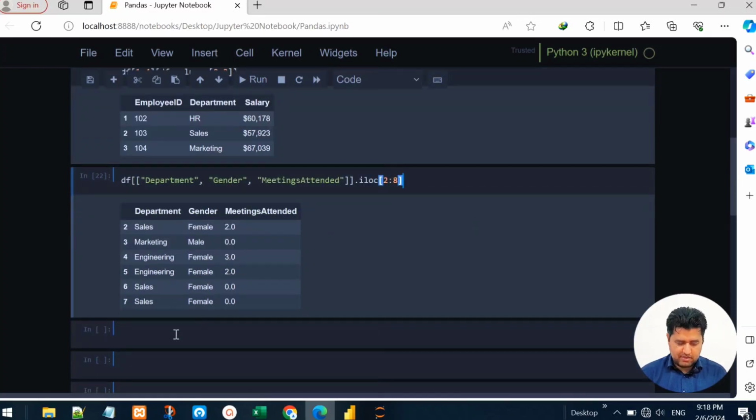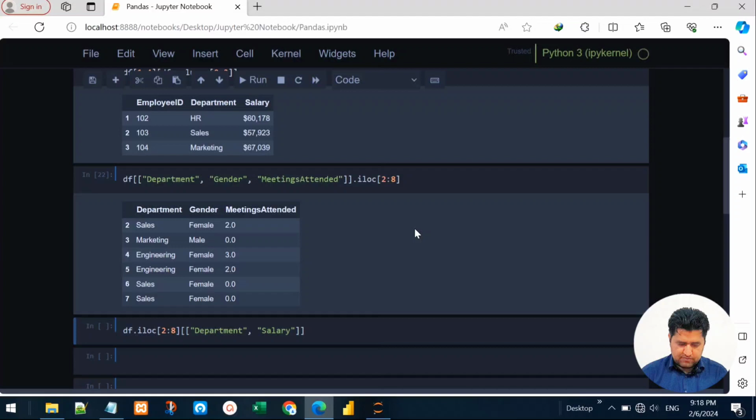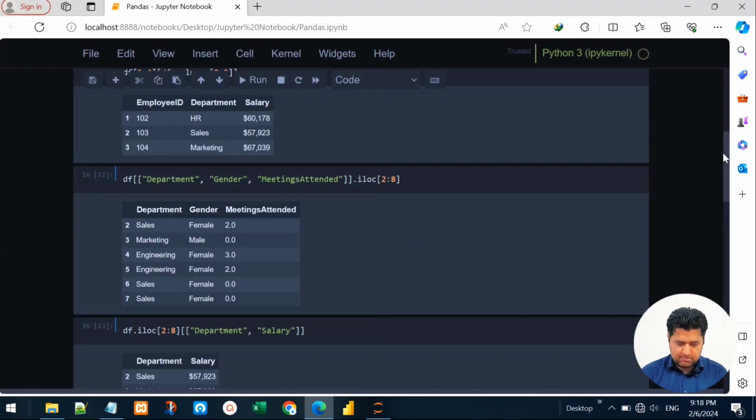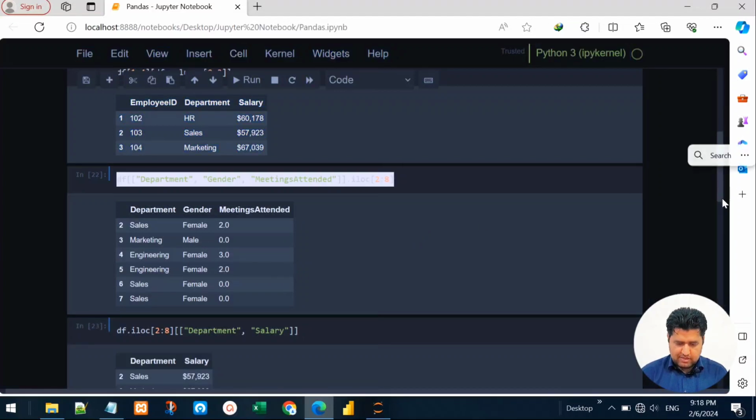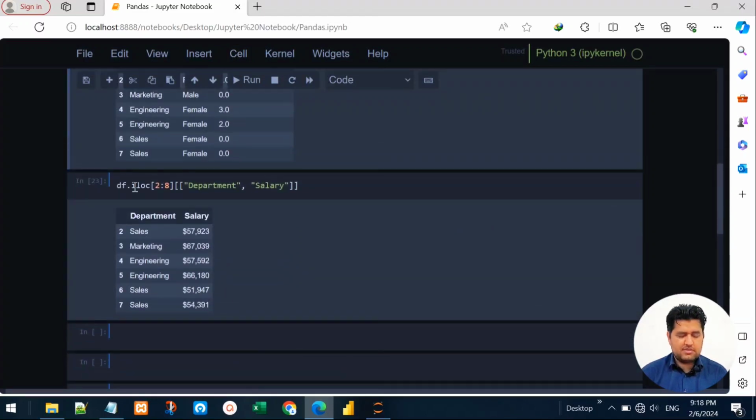For example, I can say df.iloc, and inside this square of brackets I can say 2 to 8. After that, I can use another pair of brackets, and inside that I can specify a list of columns like department, comma, salary. If I press shift enter, it will give me these two columns that we have selected, and it will give us only the rows that we have defined in this iloc indexer. So we can chain these two together. It's not a problem, and it will give us the proper result.